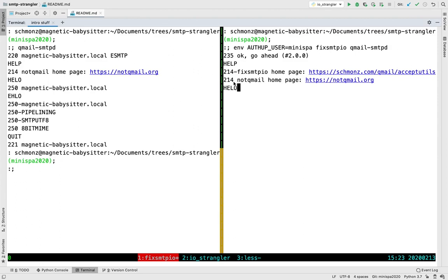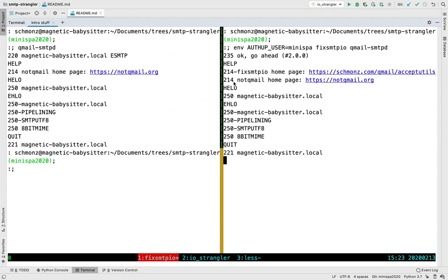I can still say hello. That will look about the same. I can still say extended hello. That will look about the same. And then I can quit. So we modified a couple things about this output.